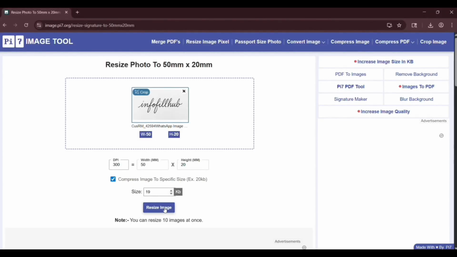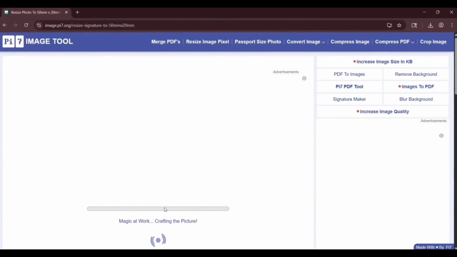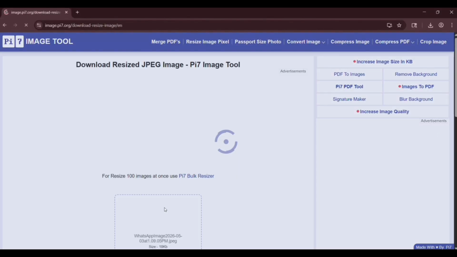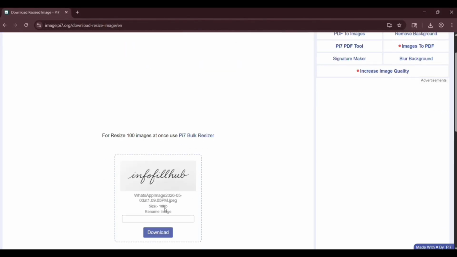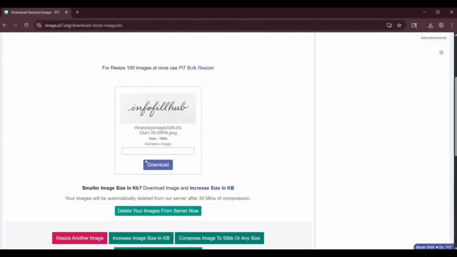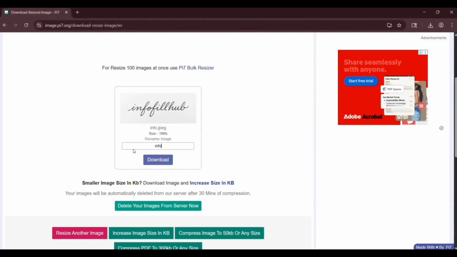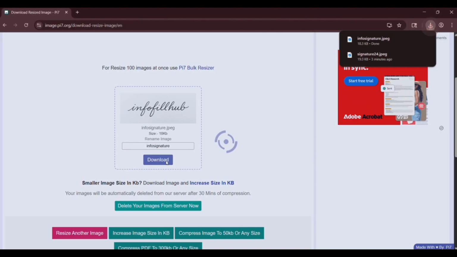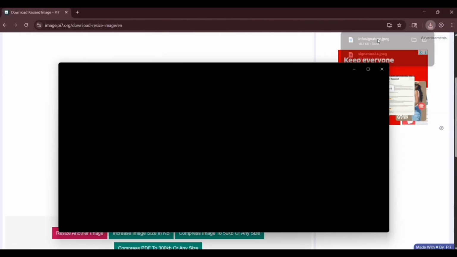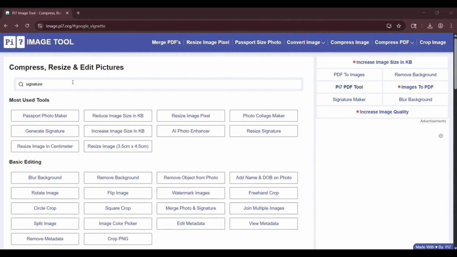For example, I am entering 19 kilobytes here. After that, click the Resize Image button below. Once the image is resized, scroll up and give the file a name without any spaces. For instance, you can use the name of the exam, or any name that makes it easy to find. Finally, press the Download button. Your signature will now be saved to your gallery in the exact dimensions and size required. We just saw how to resize a signature in millimeters using the direct tool.